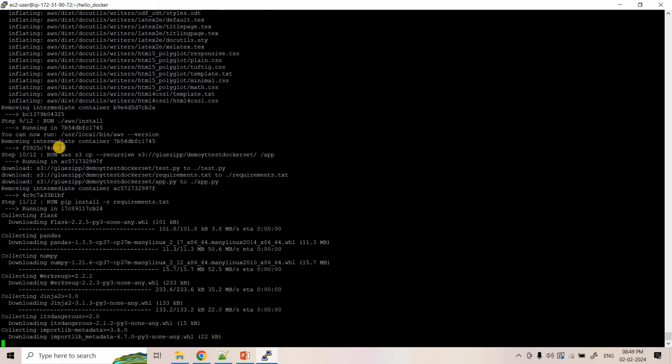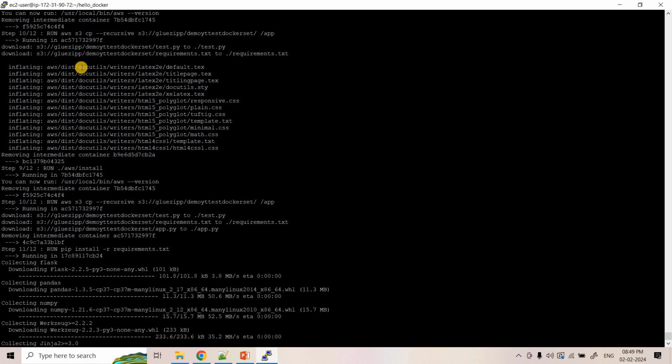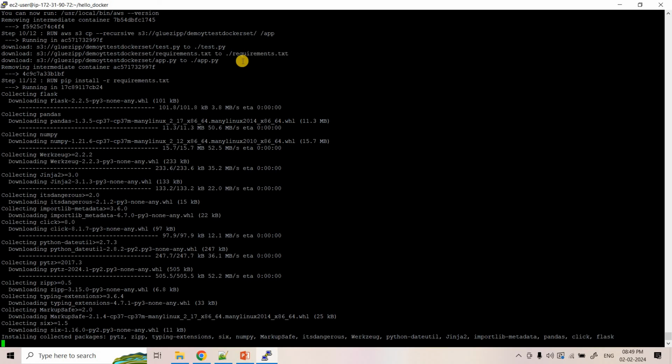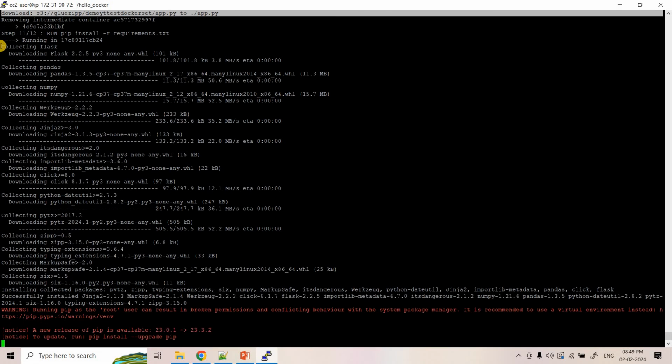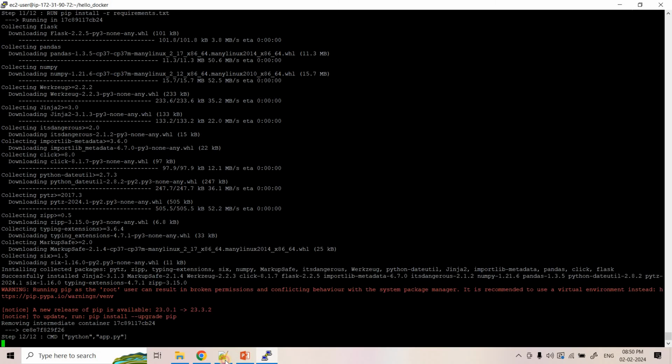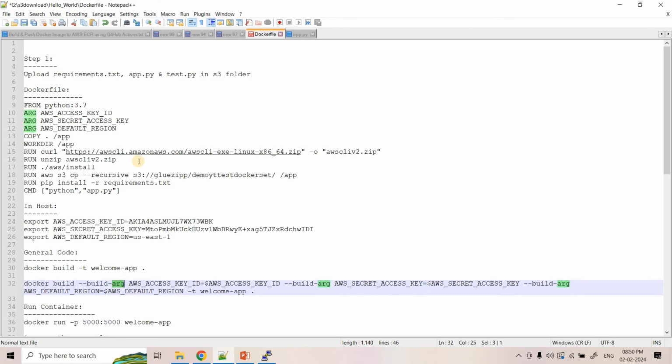Earlier in this download process we got an error, but this time if you see here, test.py, requirements.txt and then app.py, our original file, all of it downloaded. And once the download is successful, it is going to get all the files in the Docker image itself. Then it has no problem executing requirements.txt or app.py when we spin up the container.